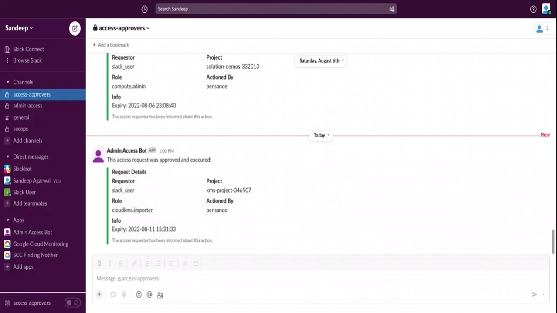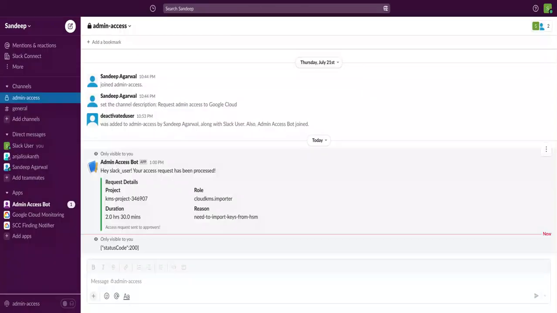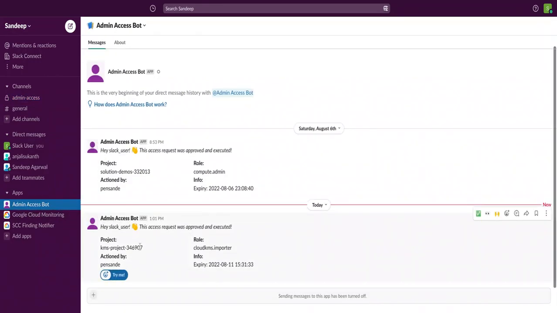Let me go back and show you how this looks to the requester. So the requester got a response back saying that, hey, this access request was approved and executed. It was actioned by Pensande, which was the approver who granted this access, and this is the expiry. So now, as a requester, I see my request has been approved, and I can now go log into this project and do the KMS import job that I wanted to do.